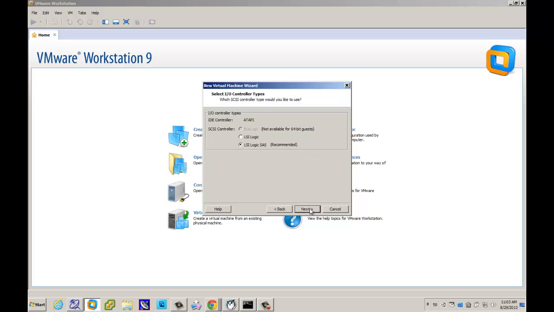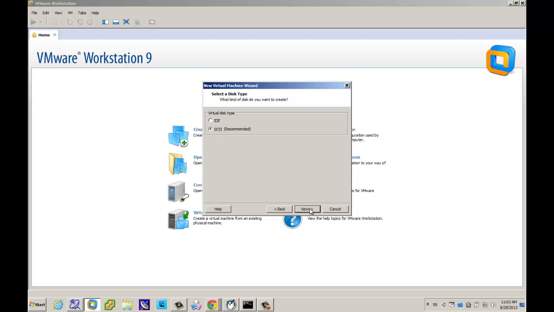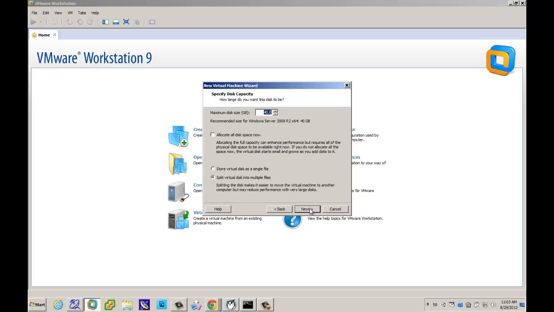And then we're going to add a hard drive controller. So click next. I'm going to create a new hard drive. So we're going to pull a new hard drive off the shelf. And it's going to be a SCSI because that's what they recommend. And we're not really working at that level, so we really don't care whether it's IDE or SCSI. And now it's going to recommend the maximum disk size. It recommends a 40 gig drive. Pull a 40 gig drive off your shelf.